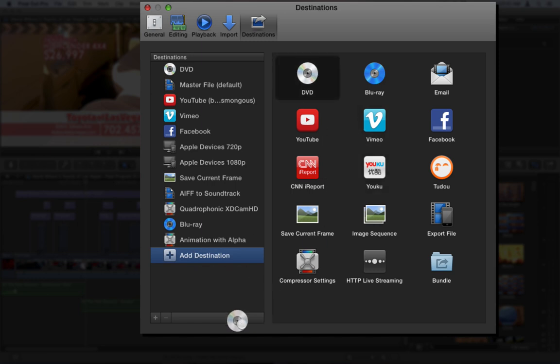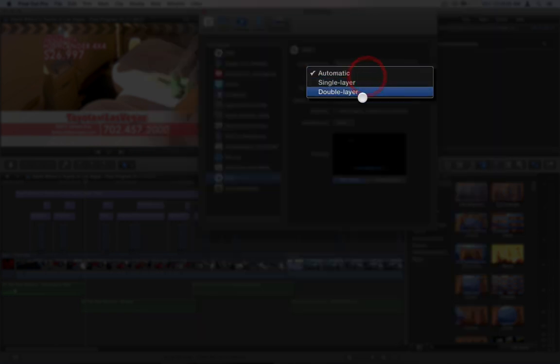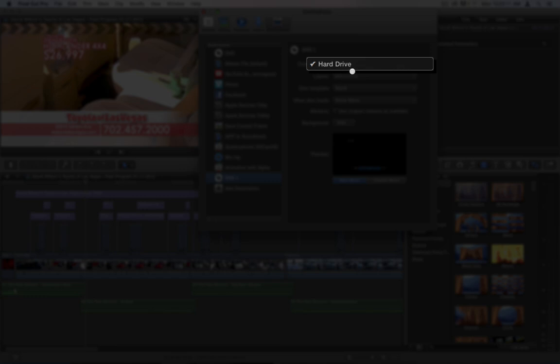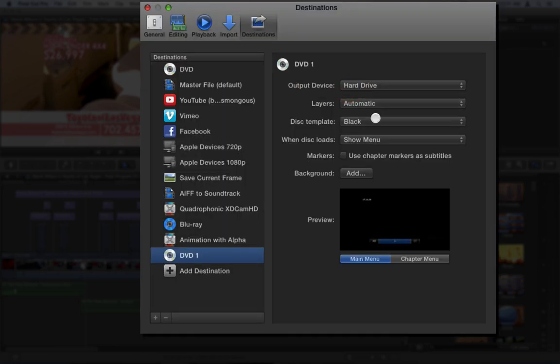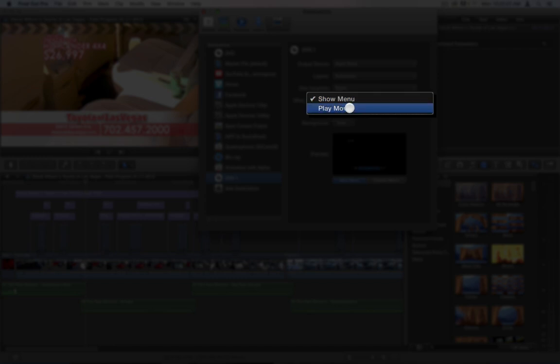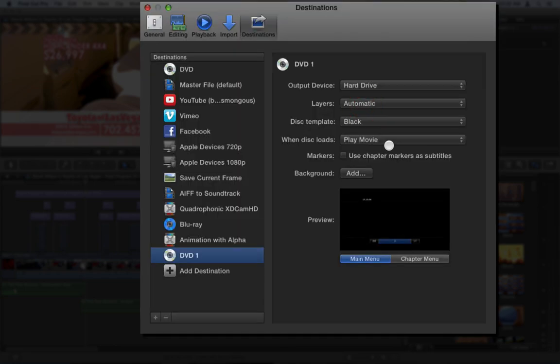So let's say I wanted to do DVD with a certain setting. I can make it output to the hard drive. I can also make it output to my DVD player, which I don't have connected right now. I can do single or double layer or automatic layers depending on the media. I can pick a black or a white template. I like black better. I think it looks a little more my style, I guess. When the disc loads, I can make it play the movie first or show the menu first. And I usually like to play the movie first. It all depends on what I'm doing.